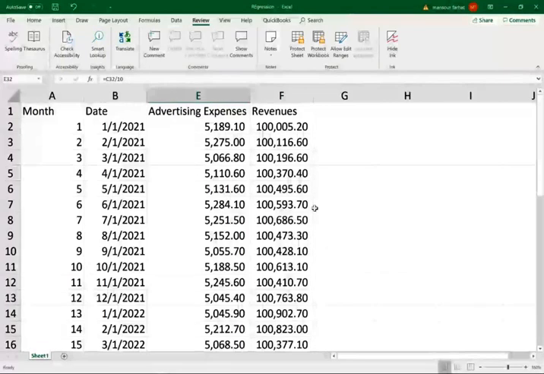Hello everyone, in this session I'll quickly show you how to add the Analysis ToolPak to your Excel.